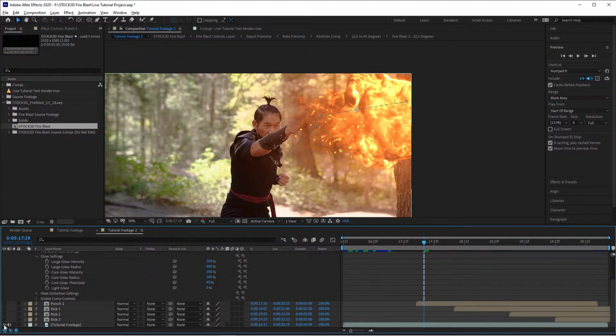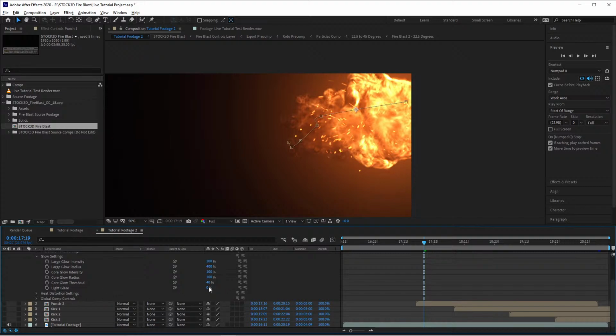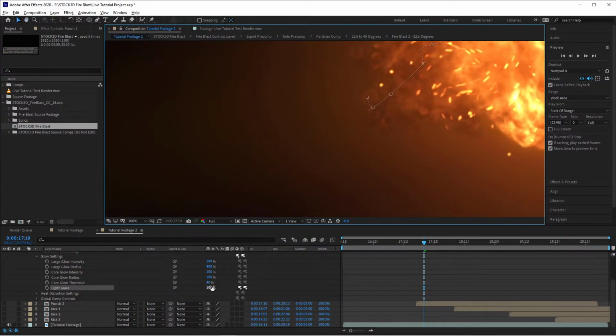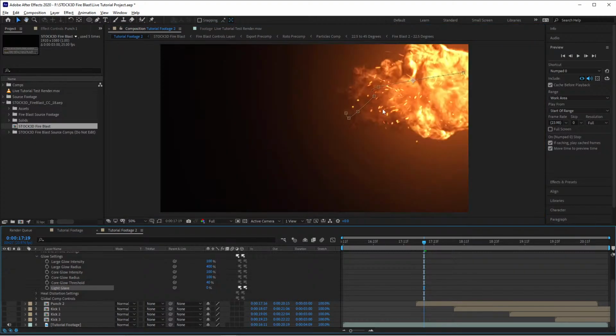And to show you what the light glare does, I'm going to just toggle off our footage here. If we turn that up from 0, it's going to add kind of this streak. It might be a little hard to see, but it adds almost like a lens distortion where the light is being distorted by the lens as it passes through.